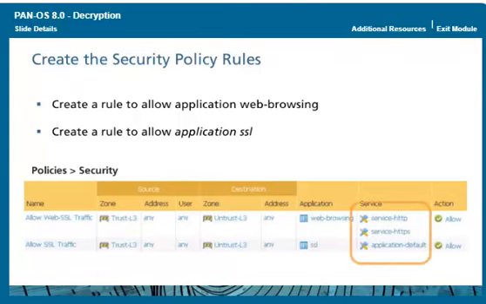In the example, however, the Allow Web SSL Traffic rule service is configured for service-http and service-https rather than for application default. Any SSL traffic initially identified as web browsing will match this policy rule because the two services are predefined for TCP ports 80, 8080, and 443. After the firewall initially allows the SSL traffic, App-ID technology will further identify the traffic as SSL. Once the traffic has been identified as SSL, then the Allow SSL Traffic rule will allow the traffic.